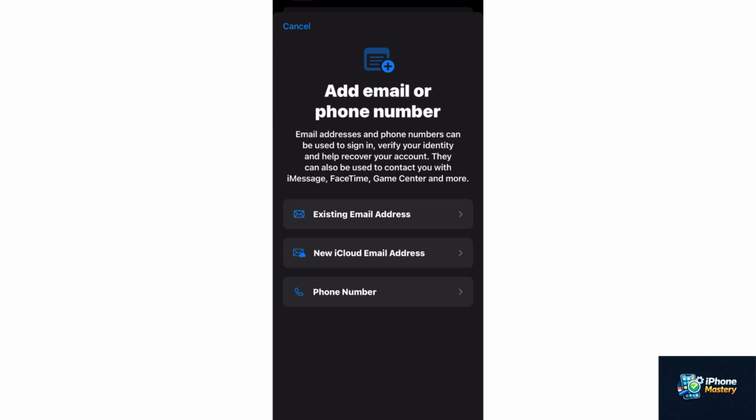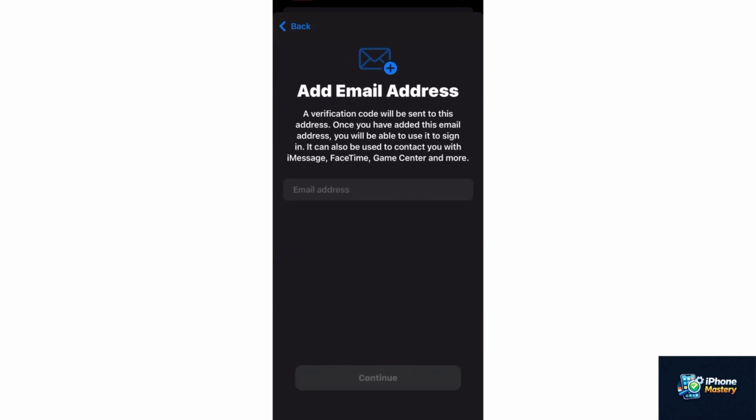Once you tap on it, it will take you to this page. So what you have to do is just put in the email and tap on continue, and this will be added to your Apple ID successfully. So guys, this is how you can actually change your Apple ID email from one email to another on your iPhone device. Thanks for watching.